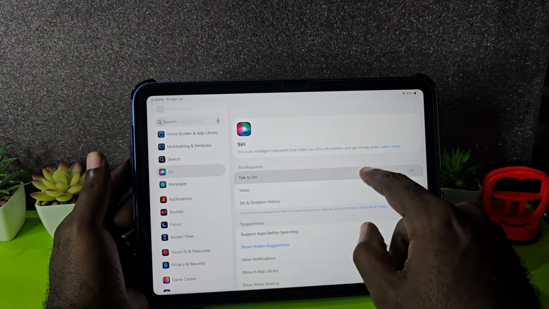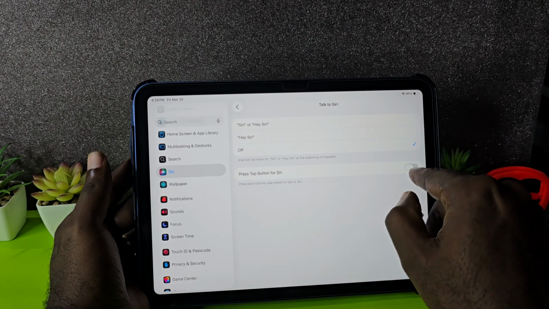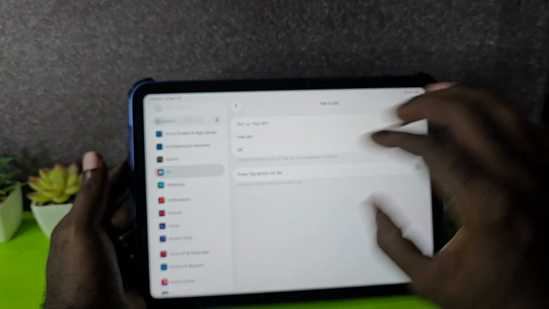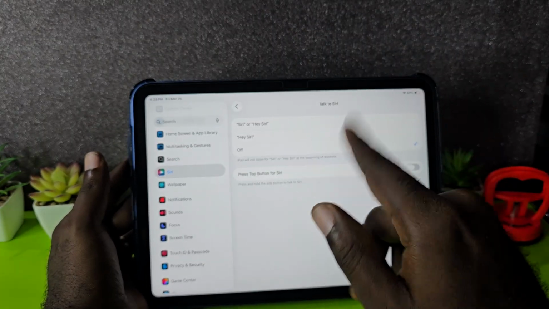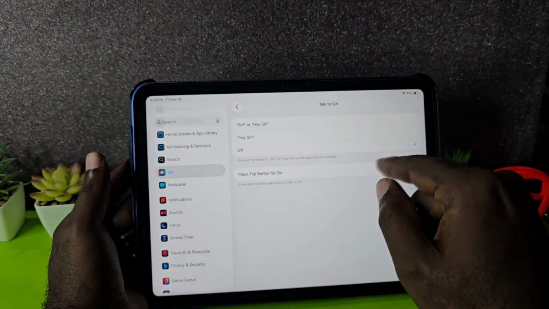If you were to re-enable this, for example, turn this back on and turn this one back on, it will turn it back on. However, you'd have to go back through the setup process and all of the stored information that you had before, you have to re-enter it, such as getting used to your voice.